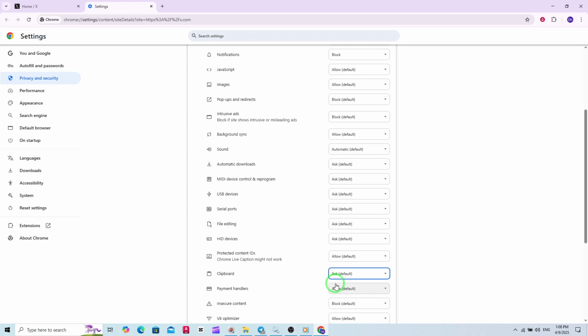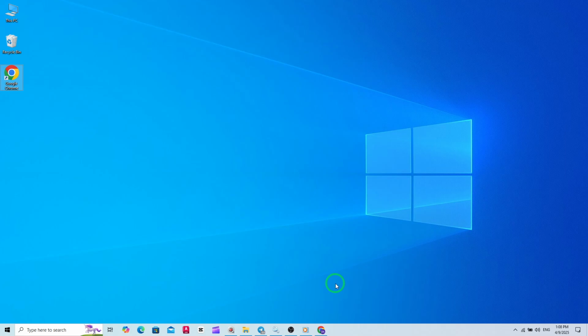And that's it. With just a few clicks, you've successfully enabled clipboard permissions on X. This setting gives you more control over your privacy and ensures that clipboard access only happens when you approve it.